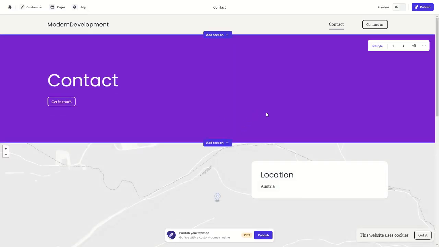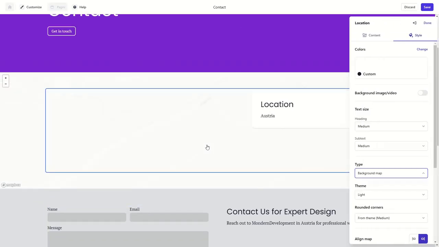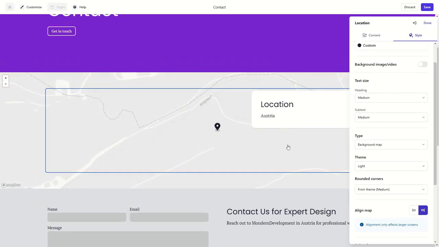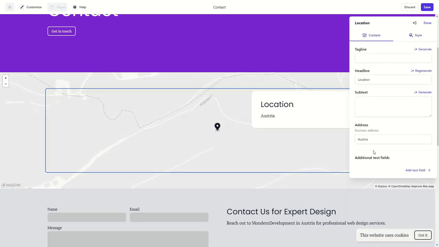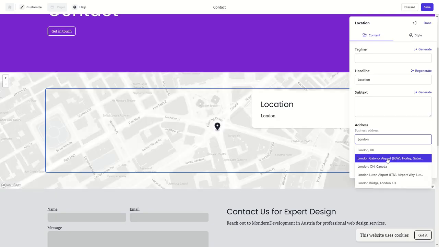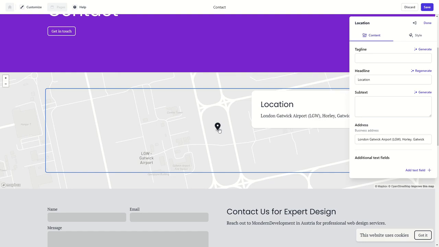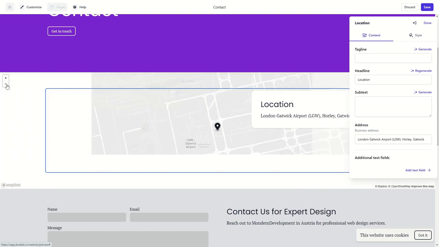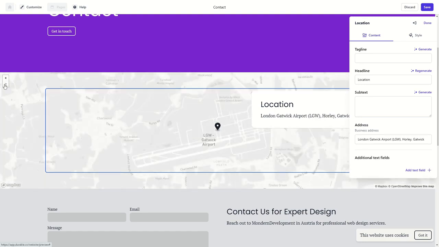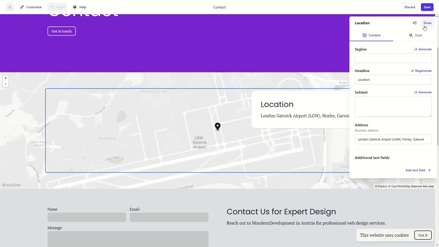So now that the website has been generated, I can actually edit this content here. What I want to show you is how you can change this background map, because if you click into this section and go to content, you can actually change the address to London. For example, you could choose a specific street, which is basically your business address, and it will then show it in this map right here. So this is really useful if you have a local business. So this is how you can change the background map.